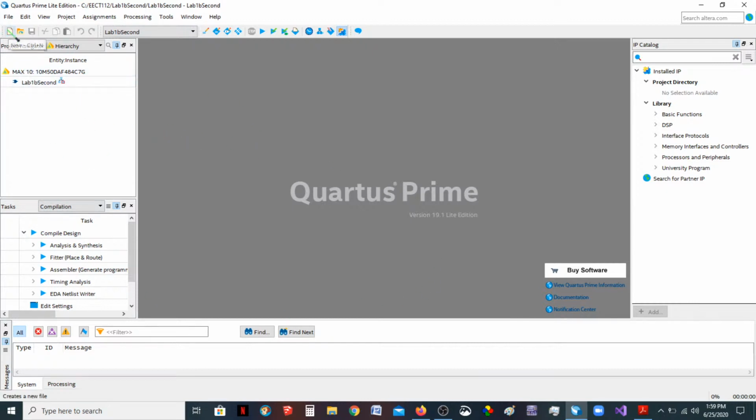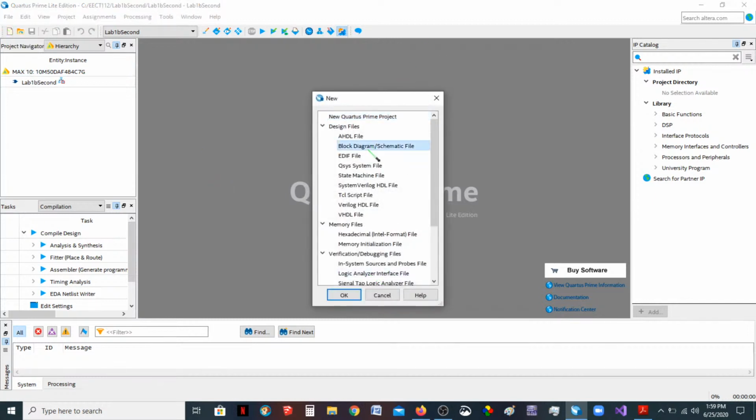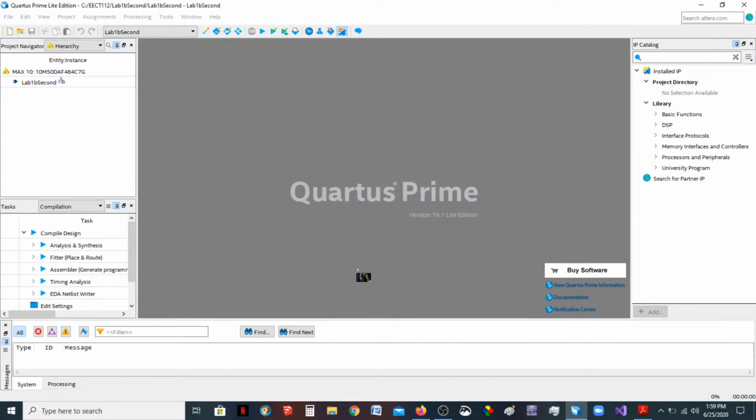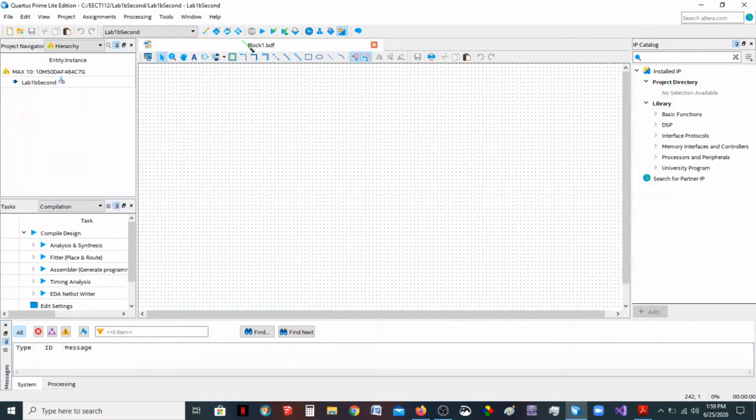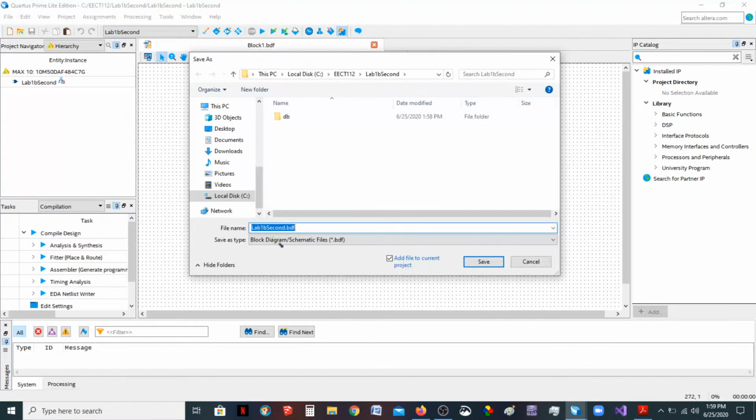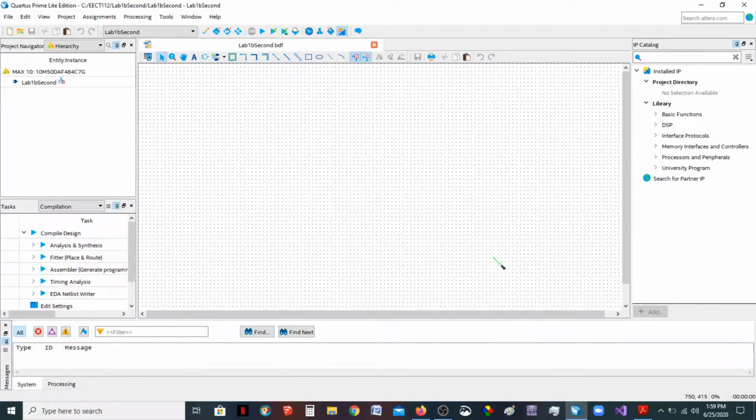So I come up here to the new file, create a block diagram schematic file, and notice that it is defaulted block1.bdf. So I don't go any further until I name this what it's supposed to be. It should be named exactly the same as the project. So if I say File, Save As, notice that it automatically calls it what it should be called. Okay, Lab1B Second.bdf, and I just say Save. Okay? That way it's done and out of the way. Now I can go ahead and start adding some stuff.